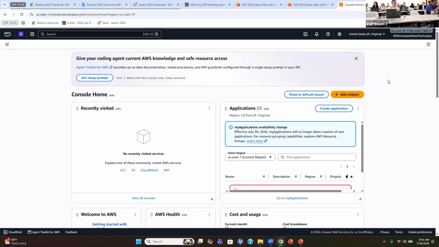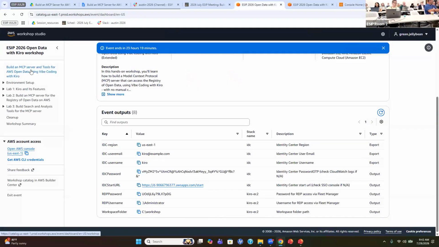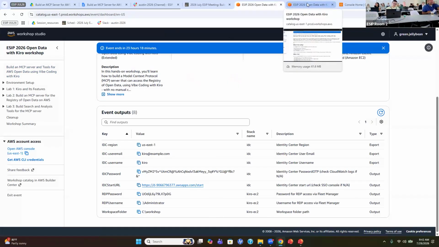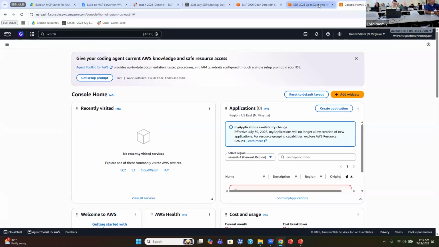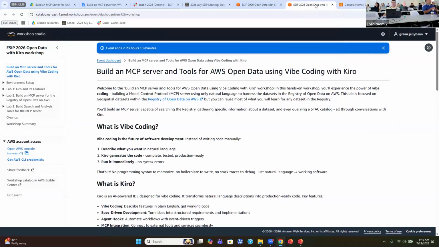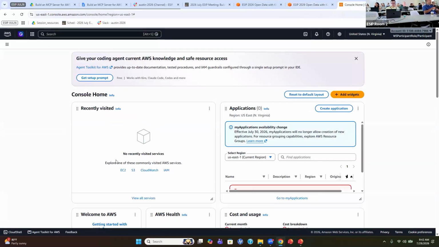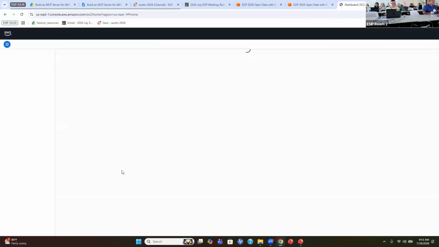What was the name of the video you're supposed to right click on? I want you to right click on this bit of text that says build an MCP server and tools. Does everybody have 3 tabs? You've got one for your main page with your RDP username and password, one for the workshop itself, and the last for the EC2 machine. Okay. Everybody click on EC2.